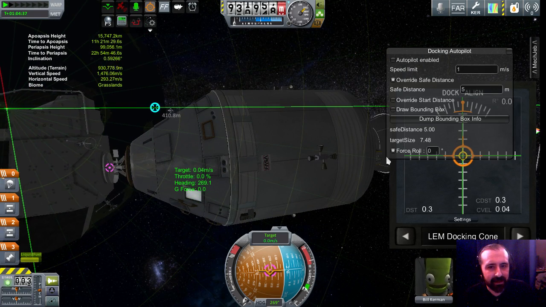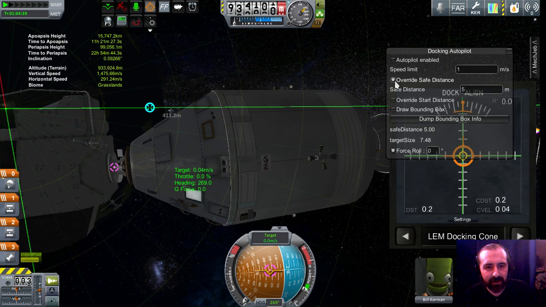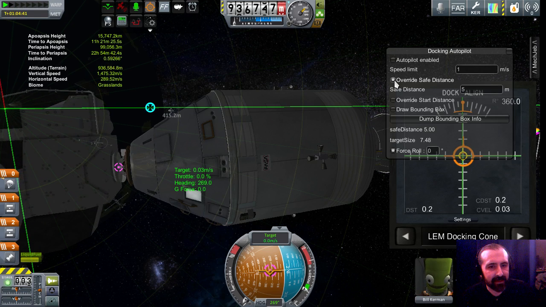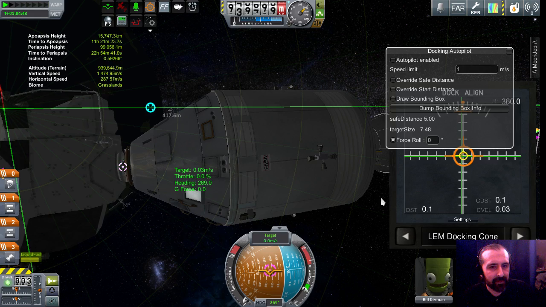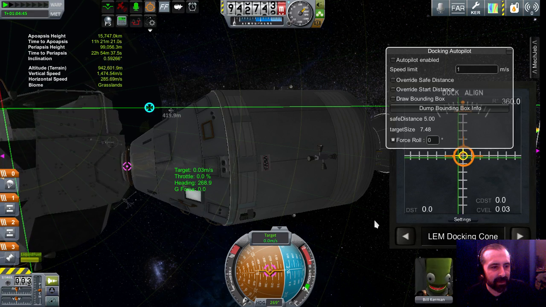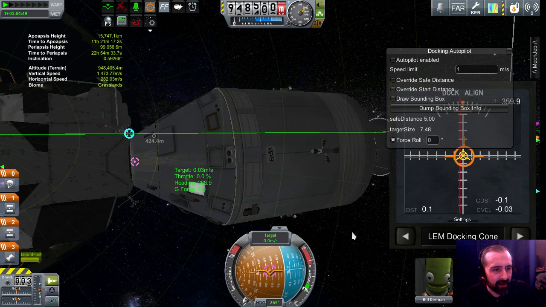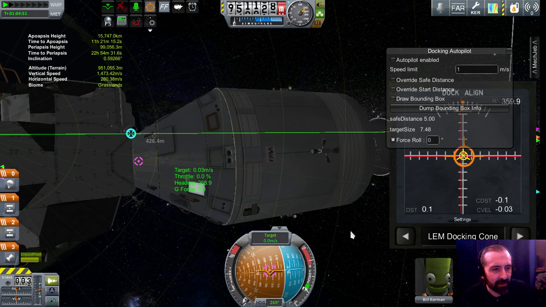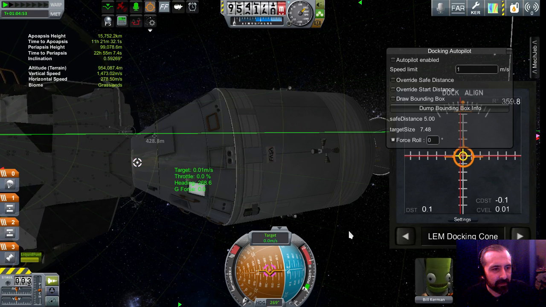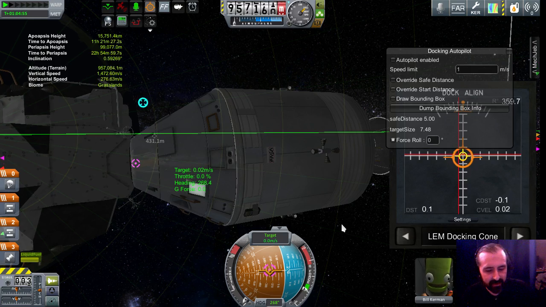Okay. I thought I did, no, I did overrides. Oh, I see. You know, normally this should dock though. I mean, look at that thing. Not even SAS enabled. It bounces off. Oh, this is great.